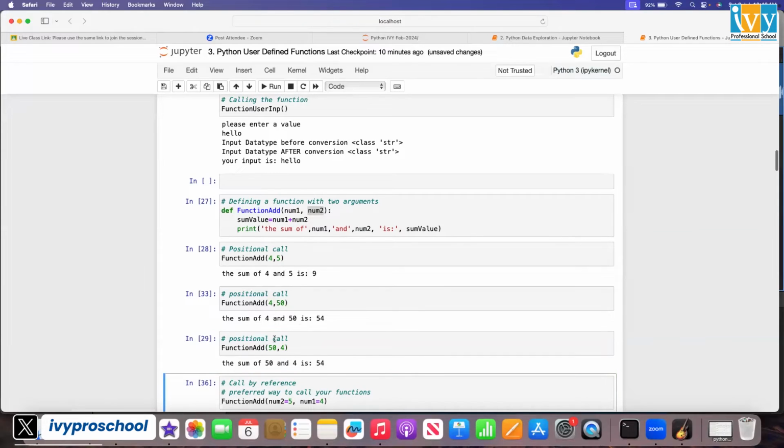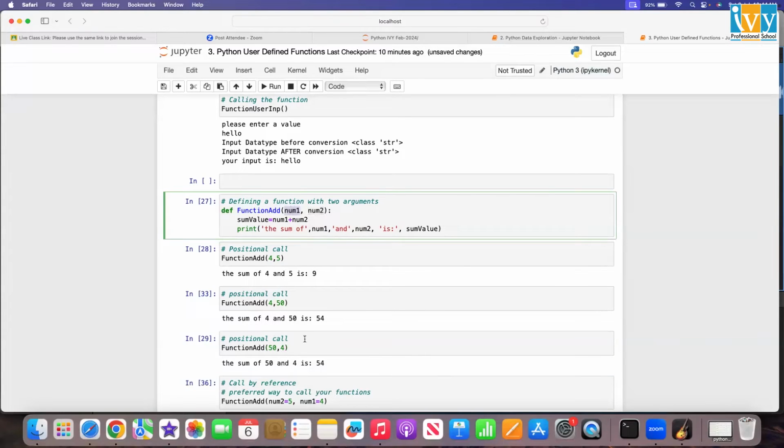So this is known as positional call. Based on the position of the values that you're passing, it will be given to the arguments. First position, first argument, second position, second argument.